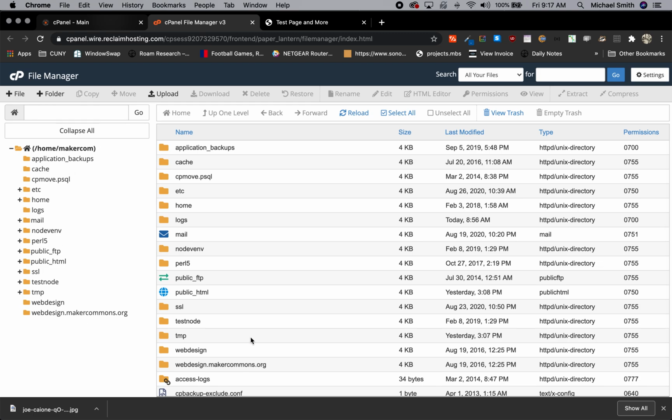So this is a computer somewhere on the planet that is serving up files from its hard drive. And the most important one is this one right here, this folder, public_HTML.